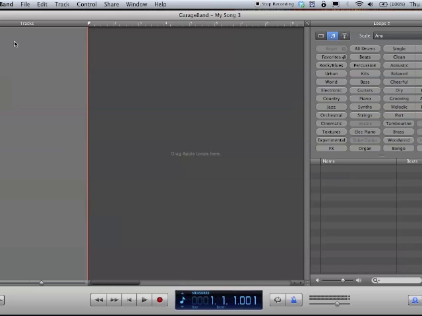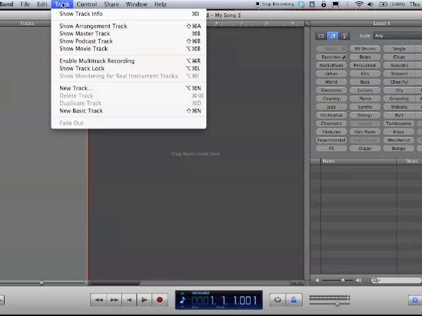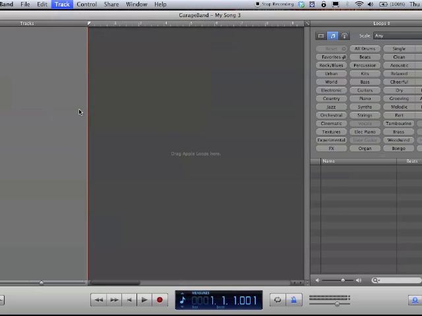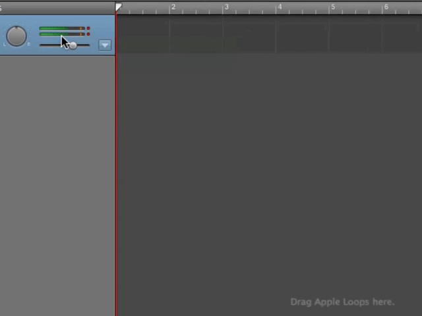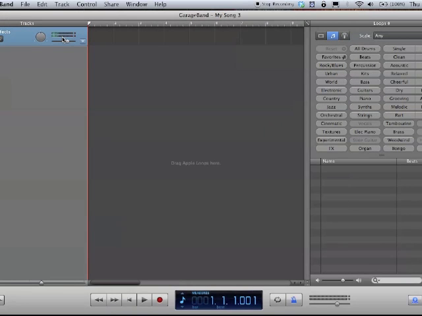Now, I don't have any tracks here yet, but I can add them. I can go up to where it says Track up here, and I'm going to go down to New Basic Track. Alright, now I have a track here, and you can see these little lines are moving as I talk because my microphone is active and it's not recording anything, but it's listening to the sound of my voice. I can start recording by clicking down here.